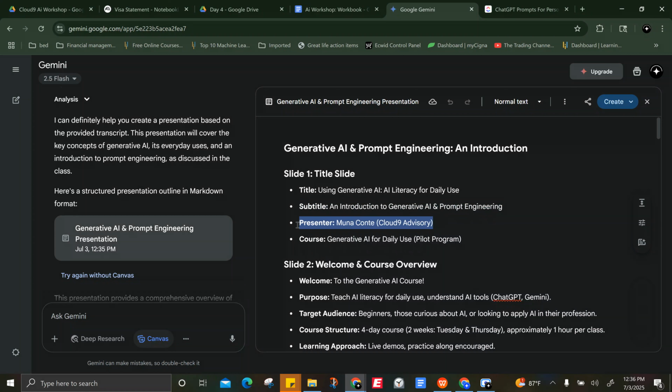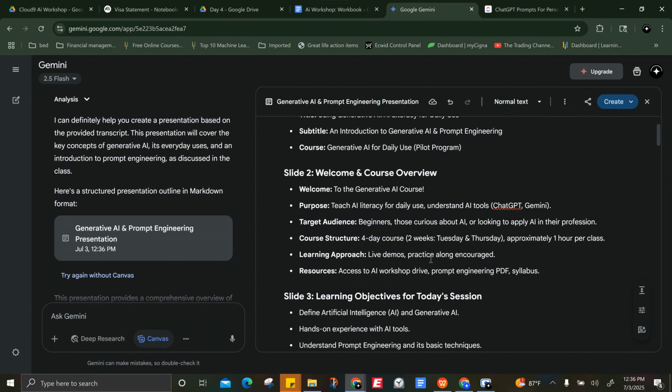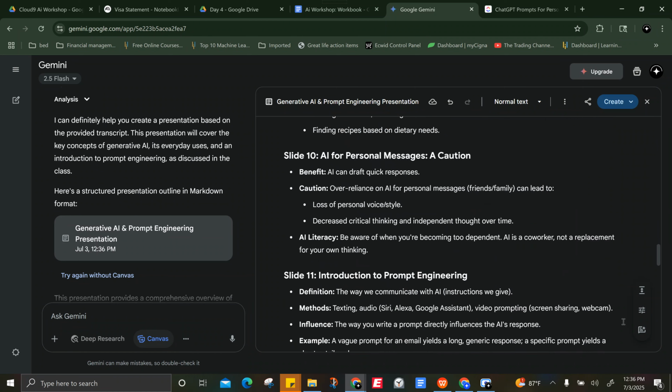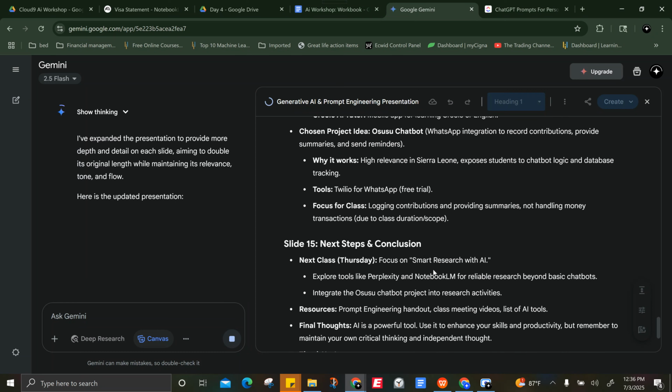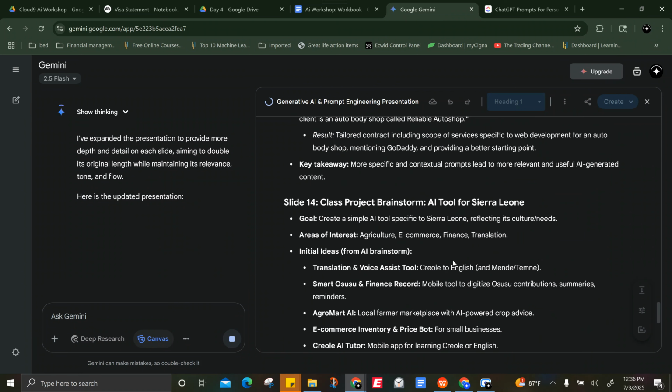So I'm going to remove the presenter part for this sake, because I want the title, the subtitle, the course. Okay. And then what you can do is say change length, because I do want to make it longer, make it very long, because I want to use as much information as possible. Okay. So it expanded on the information on the slides.